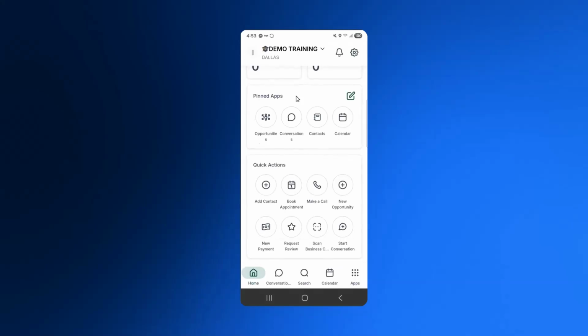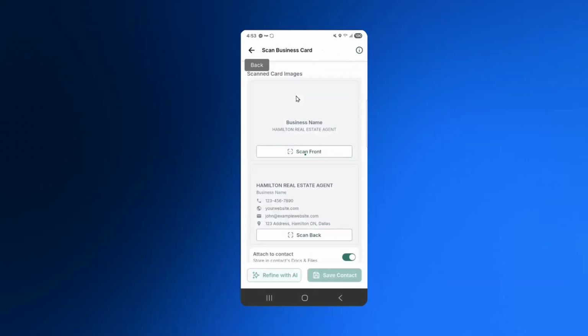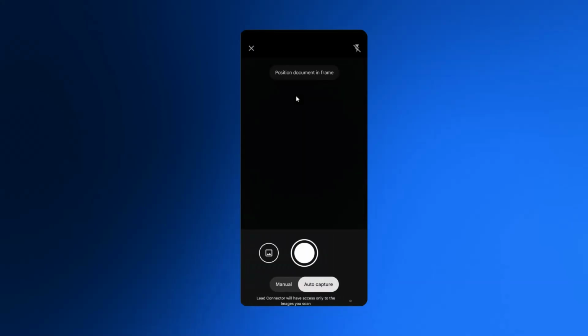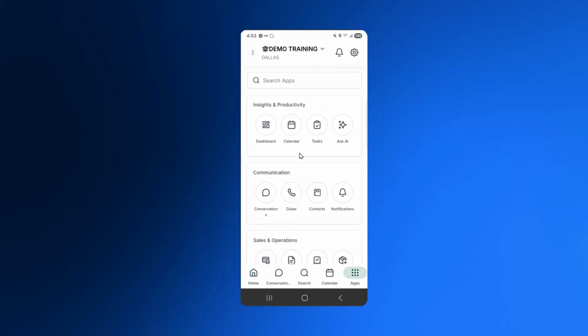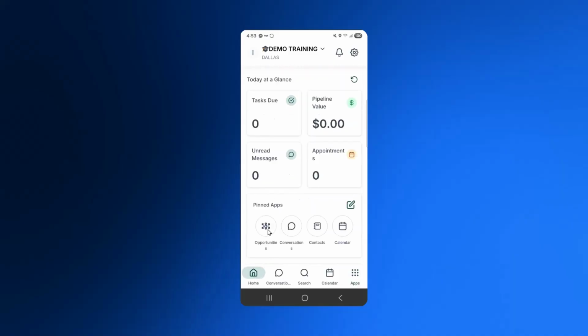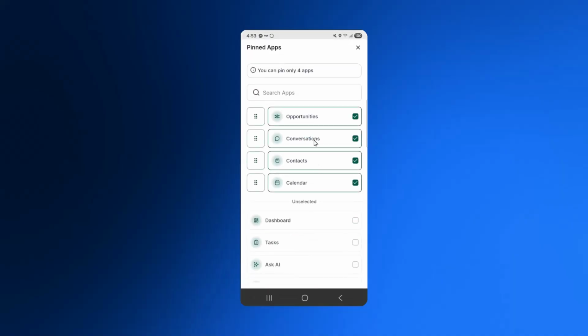Another great thing that is in here is scanning the business card. You can then scan a business card and bring it right in. Down at the bottom, you can manage your conversations, search, calendar, or click apps to view all that are available. Just remember to go in and set up your pinned apps to include the opportunities, the conversation, the contact, and the calendar. That way you can manage all of your CRM right here from the mobile on the go.